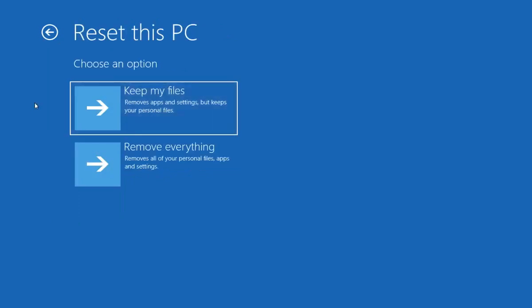Now there's two options here. One option is to keep your files but remove all apps and settings. This is a good choice if you find that your computer has slowed down and you're afraid you may have malware or virus or just too much junk running on your PC, but you still want to keep all of your documents that are in your documents folders and your photos folder on your desktop, that kind of thing.